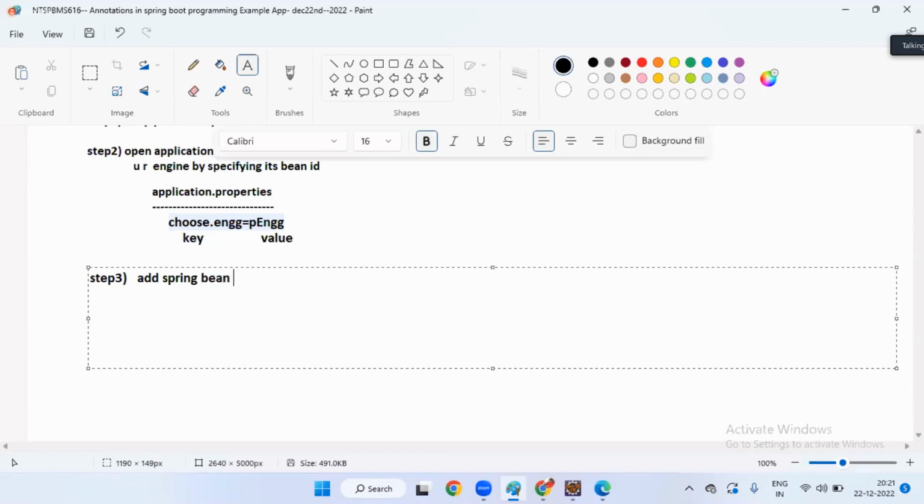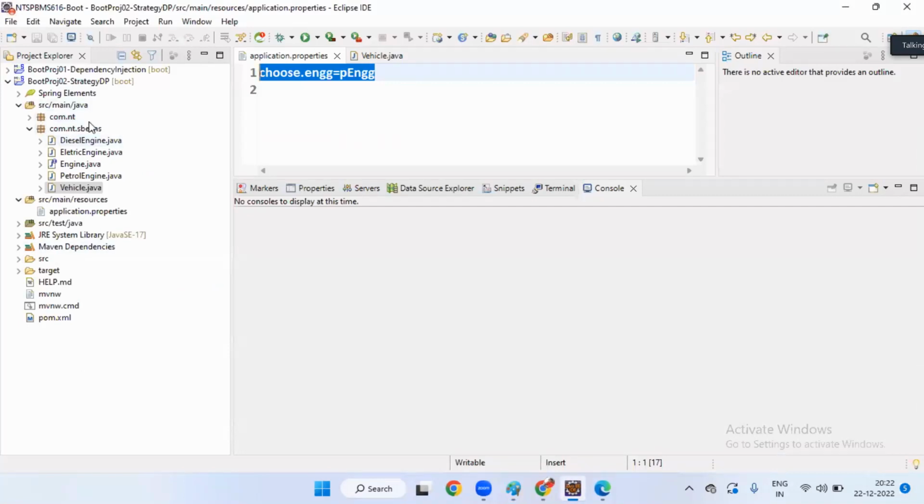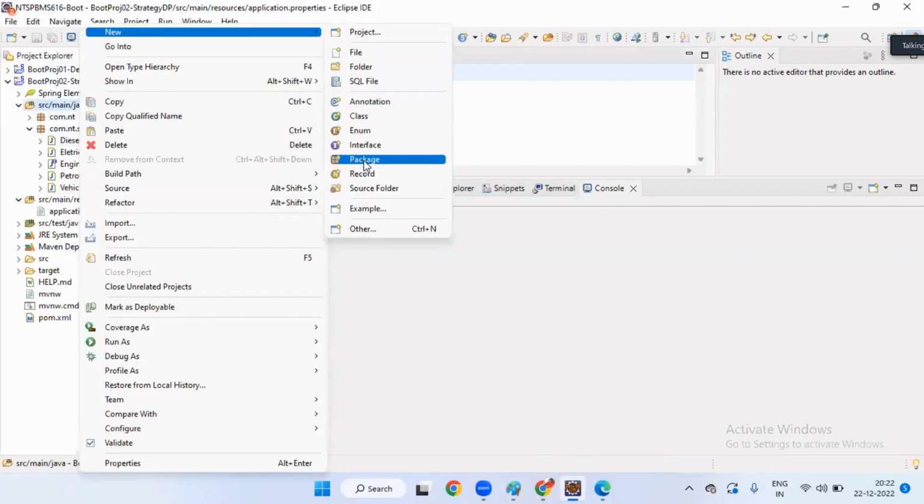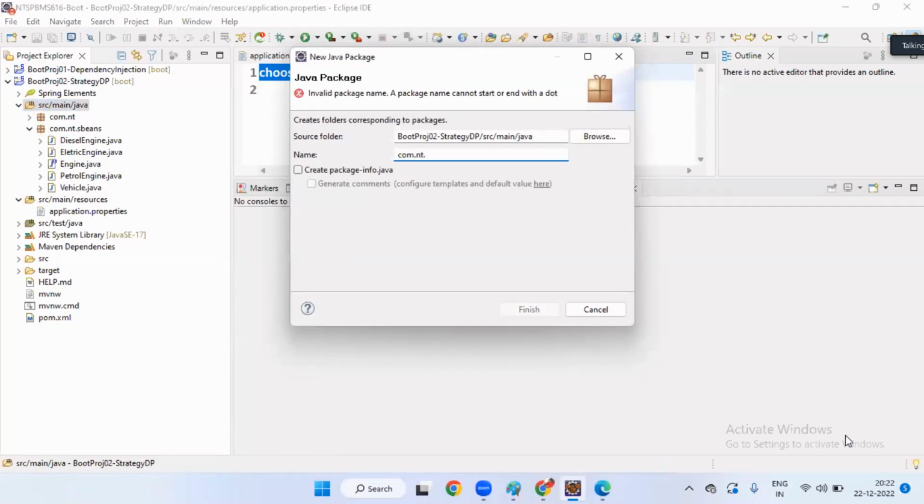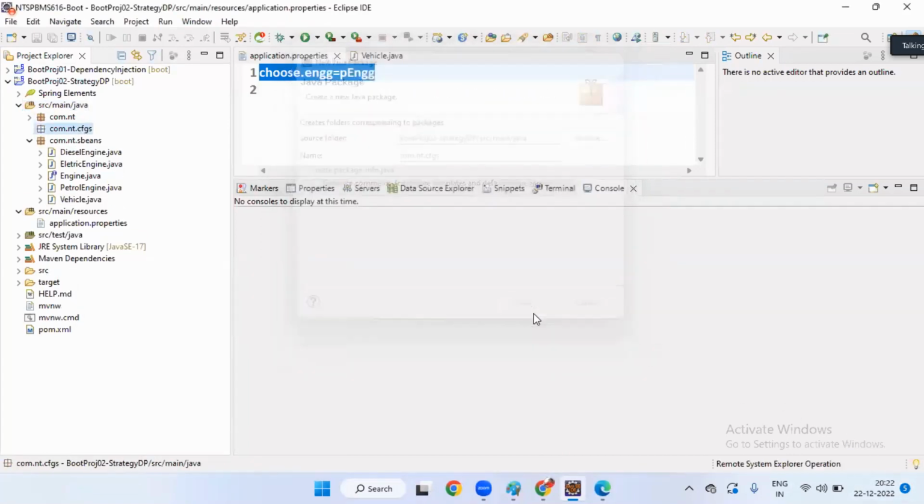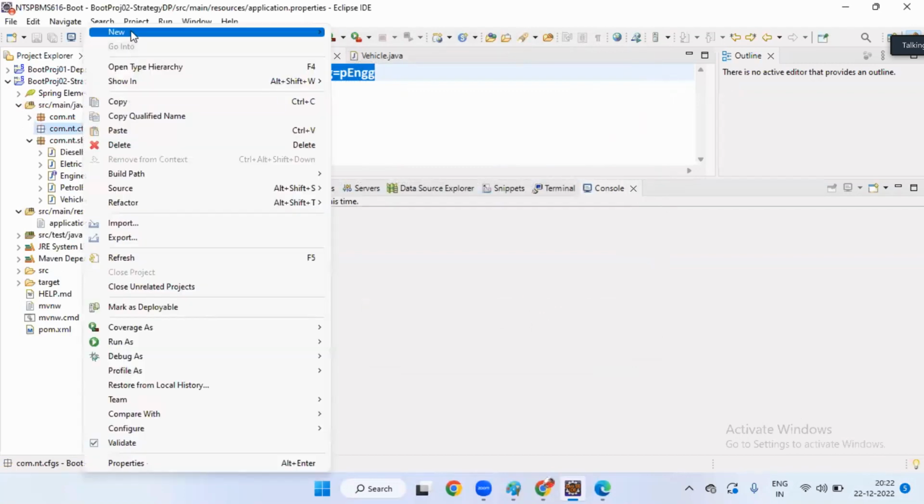Add a Spring Bean configuration file. Any name you can take, but applicationContext.xml. Add it to the com.nt.cfgs package of the src/main/java folder. Right click, new package, com.nt.cfgs.